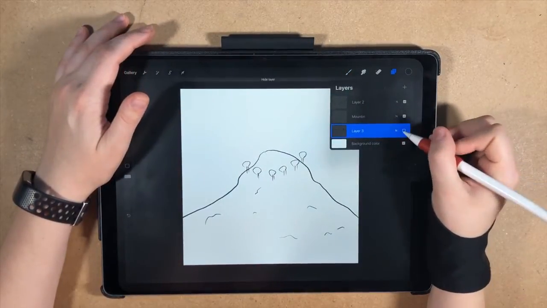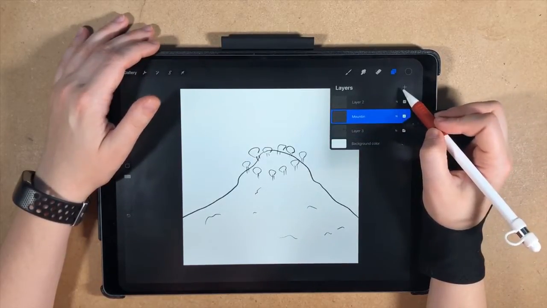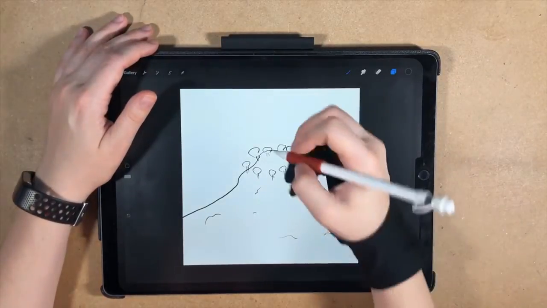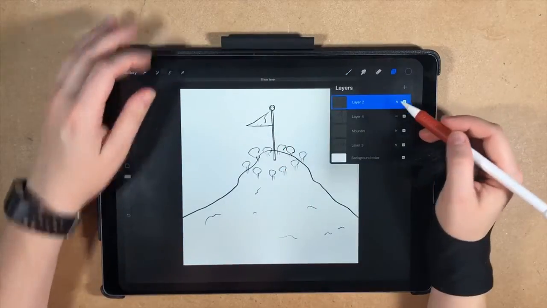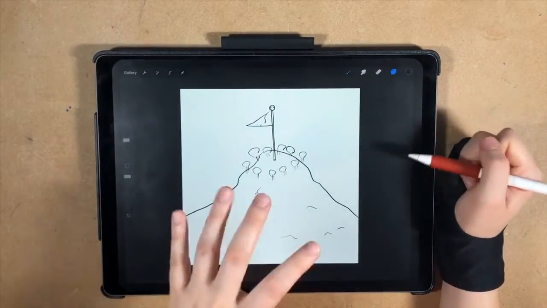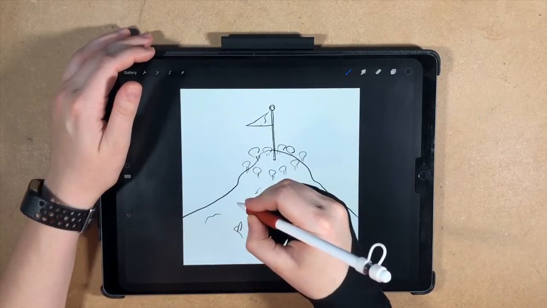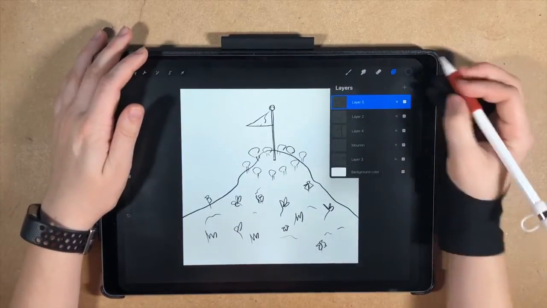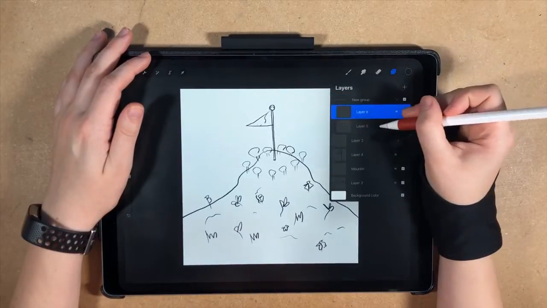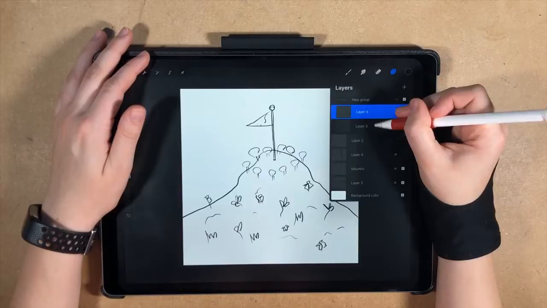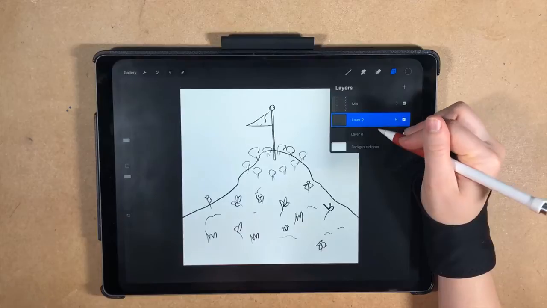Okay, so I have my mushrooms behind the mountain, I have the mountain, and then I have the mushrooms in front of it, and I also want to do the flag on its own layer. So then on top of the mountain again, I think I'm going to do some little plantoids. And now I think I'm going to group these all in layers. So I have all of the midground in one layer. I'm going to do another folder for the foreground. So I'm going to start with that now.